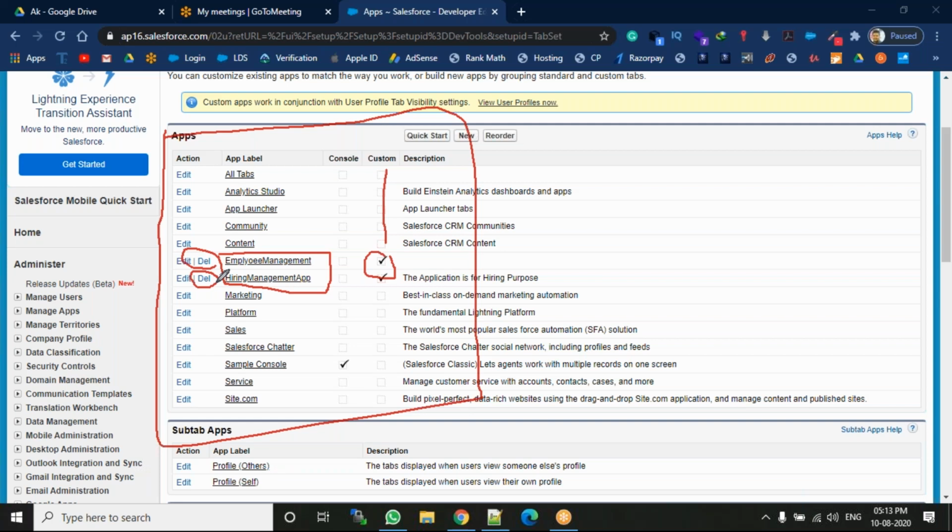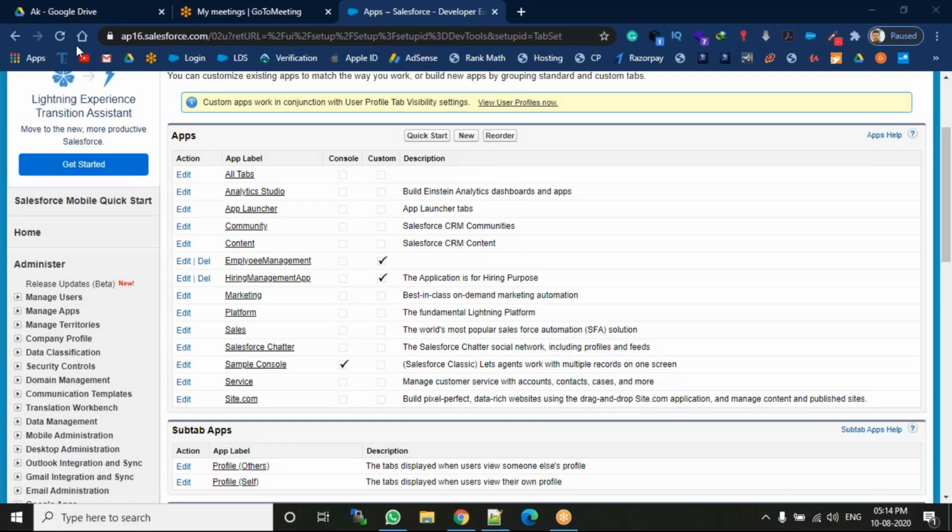Got it? So there were some limitations on the standard application or standard functionalities. But with a custom application that we created, we can edit, we can delete, we can throw it outside, whatever it may be. We can do anything. So if you want to create a new application, here we have a New button.